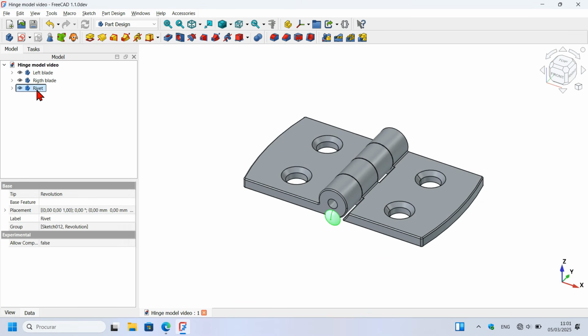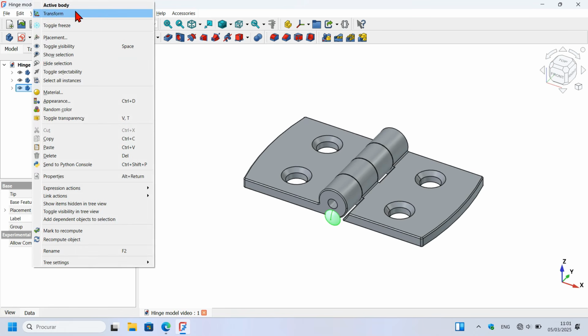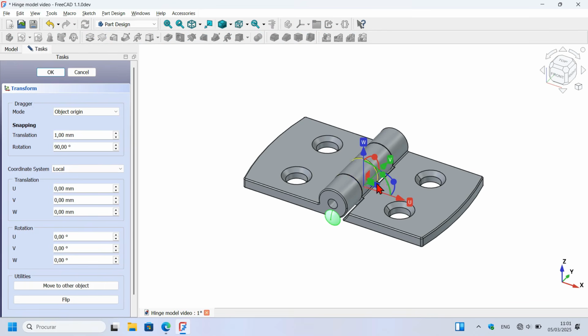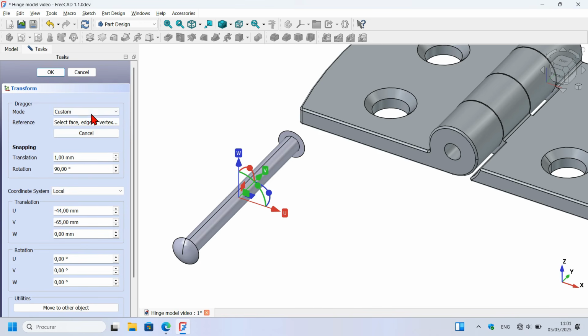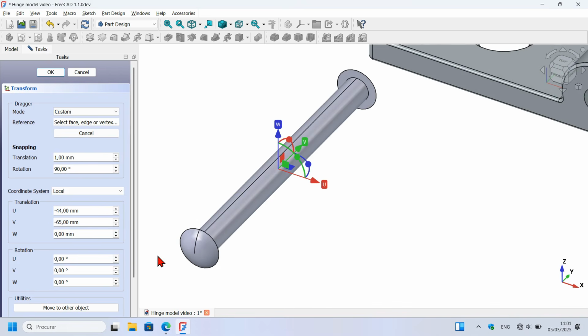Just select this rivet on the tree view and right click on mouse and select transform, and first let's drag this object to here, click off, and the first thing to do is to go to the transform dragger and here in the mode change to custom. And now with this custom mode selected, we can select a custom point on this object. For example, I will select this edge here.